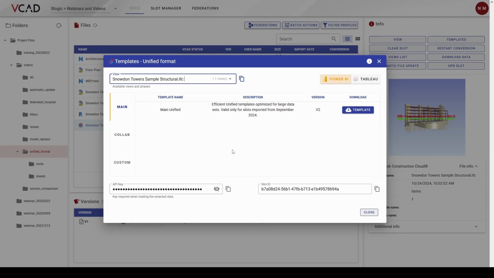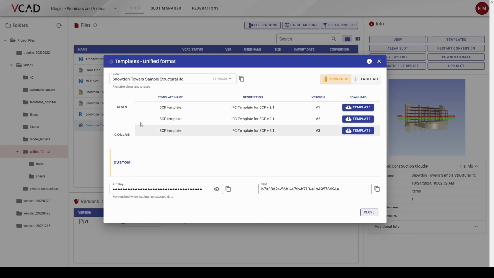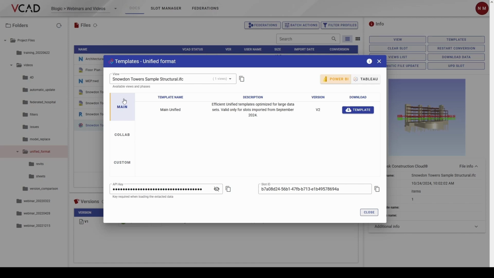Now, real quickly, just to give you an idea, I could switch to the Collab tab, and here I have a BCF template that is available for IFC files. If you're using a different file type, the templates that are available will change. And also, if you have set up any custom templates, then you'll also have a custom tab where you can go ahead and review those as well. For today's example, we'll be going with the main tab as it is the most appropriate template to start out with for most use cases.